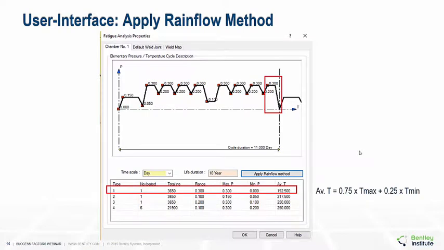Type 1 defines a single cycle with a pressure range of 0.3, max pressure equal to 0.3, and mean pressure equal to 0. The time scale is set as days and life duration is equal to 10 years. Hence, the total number of cycles in this lifespan would be 365 days a year times 10 years, equal to 3650 days. TAV is the assumed mean cycle temperature for cyclic loading. TAV is equal to 0.75 times Tmax plus 0.25 times Tmin. This is the most widely used formula for average temperatures in codes and is adopted in the program.